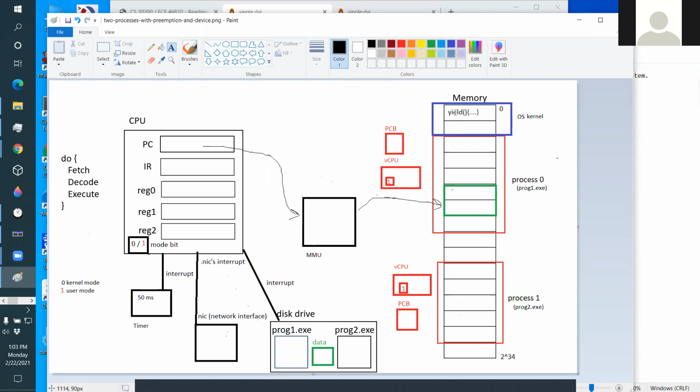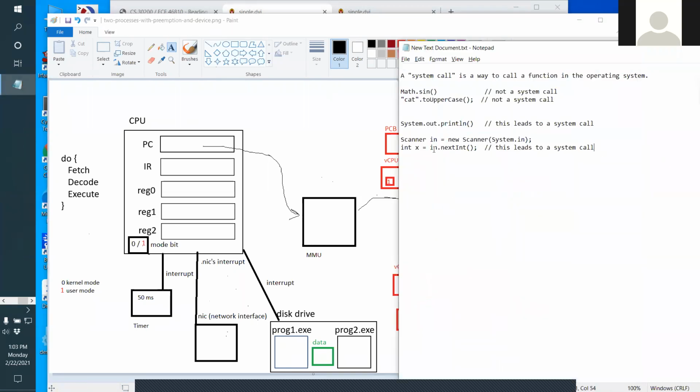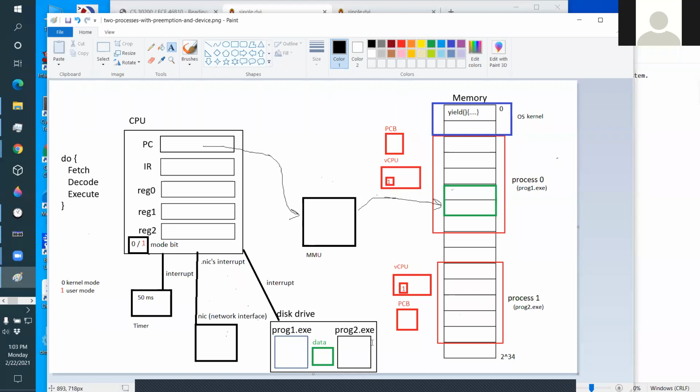So there'll be an entry in the table for reading from the keyboard. There'll be an entry in that table for printing to the console. There'll be an entry in that table for opening a file. There'll be an entry in that table for reading data from a file. So everything that this program would want to do that needs the operating system's help, the operating system has an entry in that table. Okay? And so then this program calls the system call.